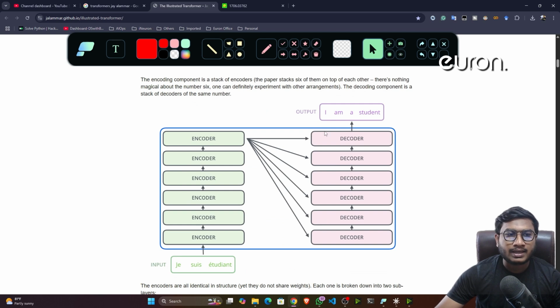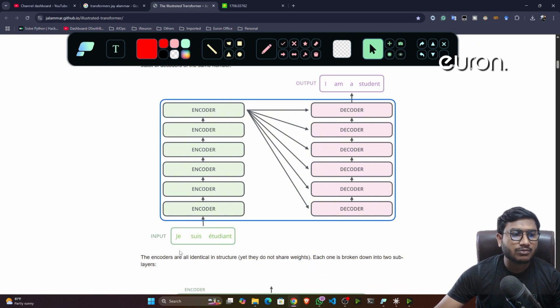Now inside decoder again you have 1 2 3 4 5 6 decoder layer. Got it? That means whatever input you are passing, it will go through 6 encoder layer, then some pre-processing would be happening, some processing would be happening, then it will return the output to the decoder. Then again the output will go through the 6 decoder layer and you will be getting the output. Okay, I hope it is clear.